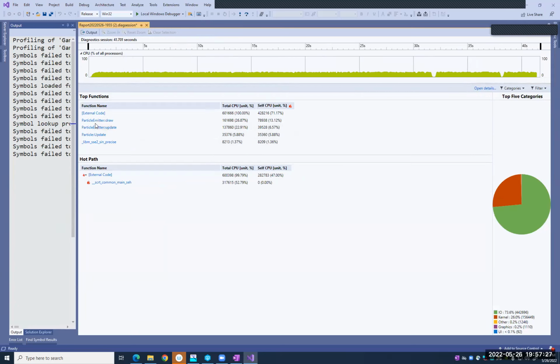And it's going to say right here, the particle emitter, sorry that it's small, here's draw, it's taking 26% of the time, and the update takes 2.9, so 23 and 27. And then the next function that gets hit the most is libm sse sine precise, which is the sine function. Out of all the functions in there, these are the top offenders. So we can go into this. Here's a little diagram.